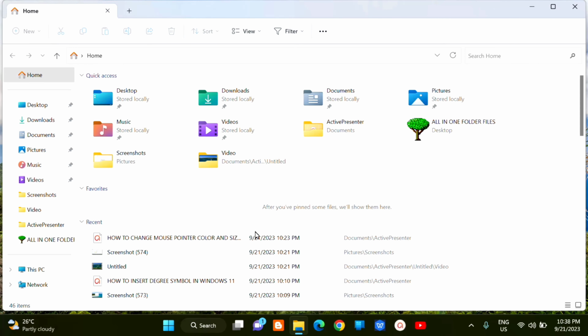Alright, so ganun lang po kasimple mga kaibigan kung paano natin i-set to default folder view for all folders in Windows 11.